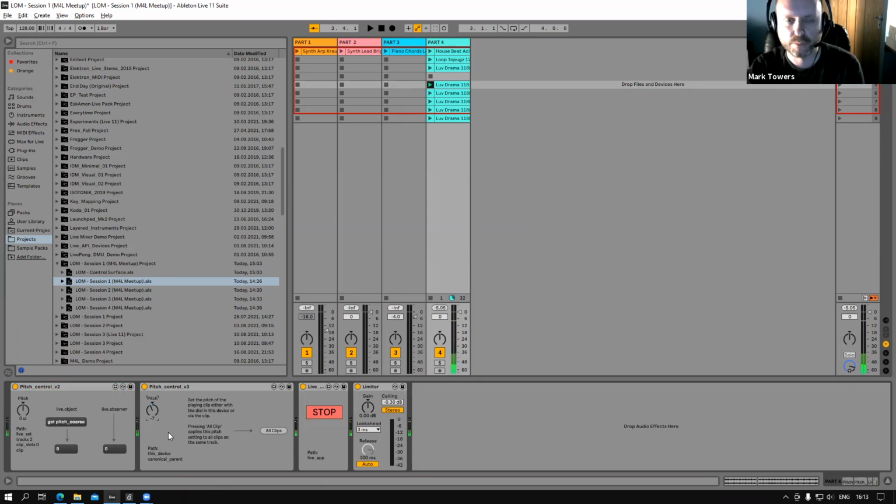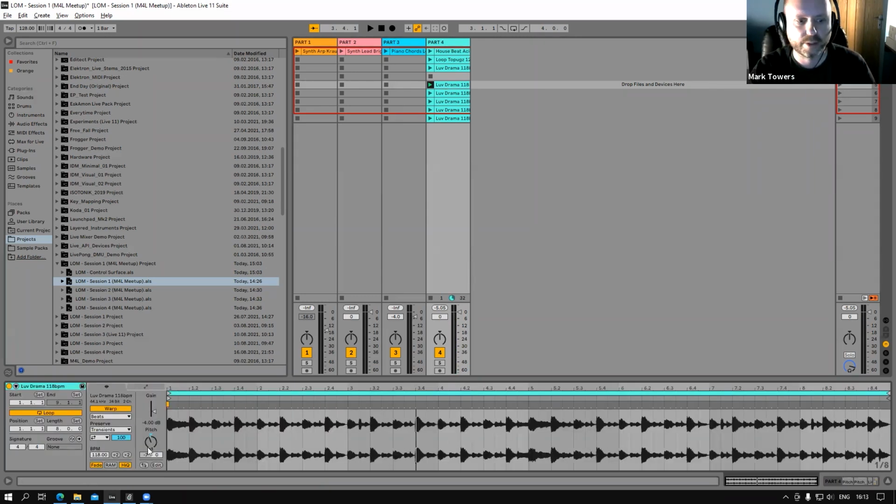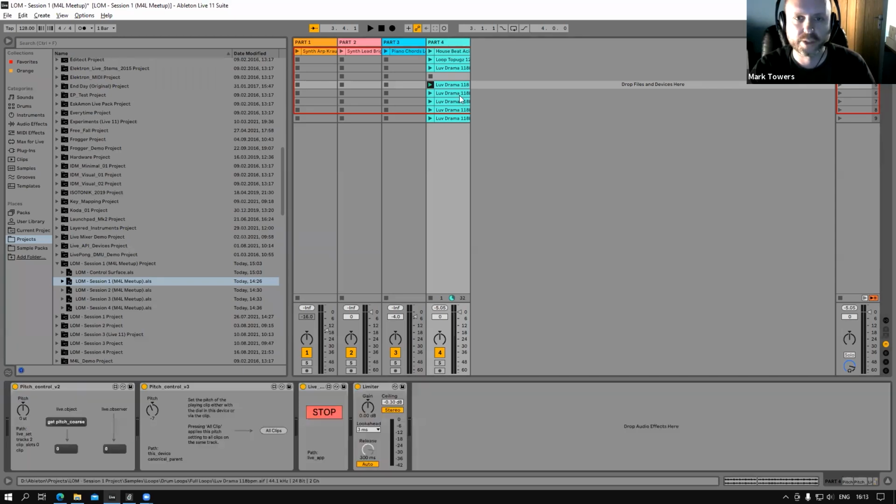So I've gone down by 7 semitones. Now you might think, well, why would you do that? You can just go into the clip and change it there, fine. But when you've got these situations where you've got maybe 5 or 6 variations of the same clip, maybe you want to apply the same setting to each one.